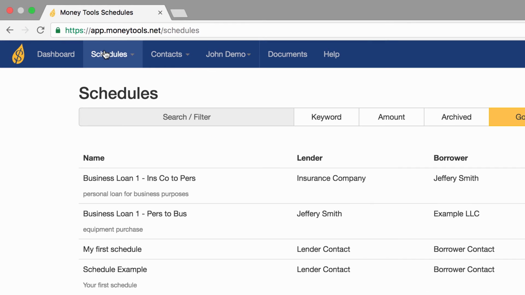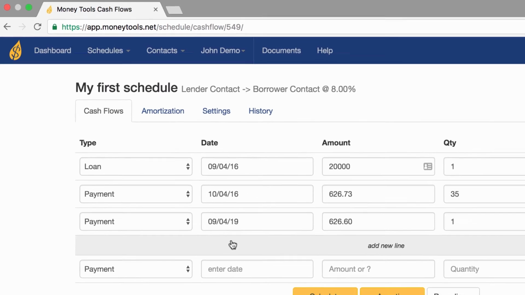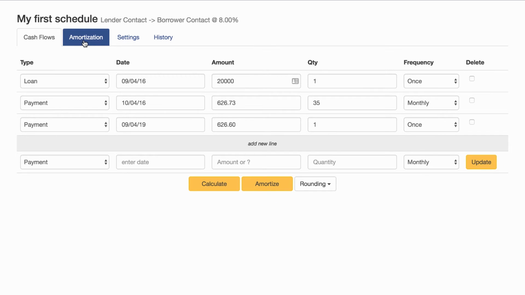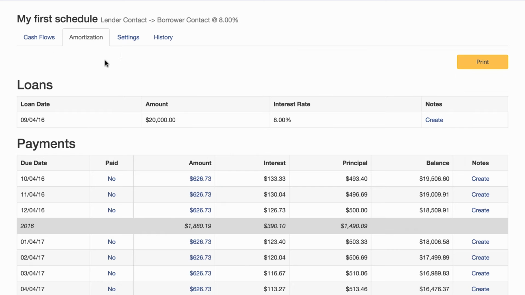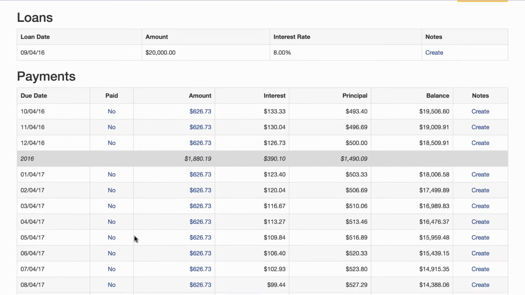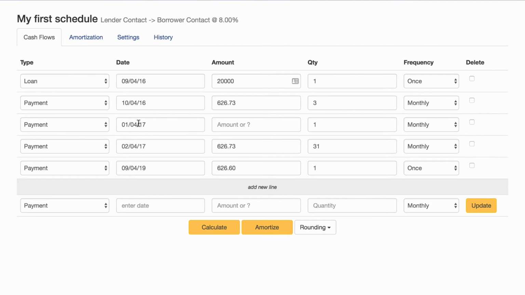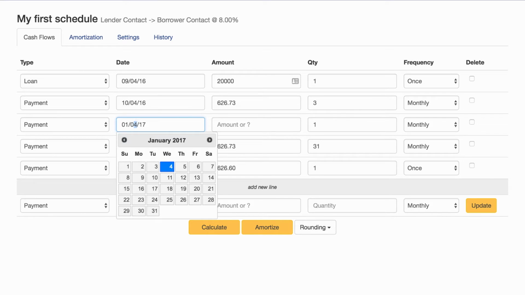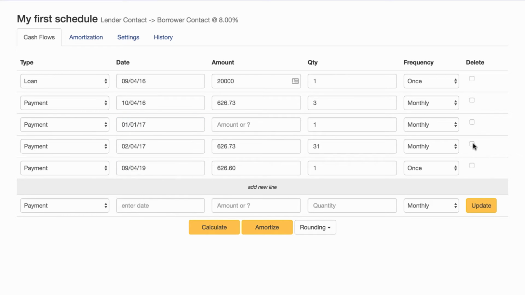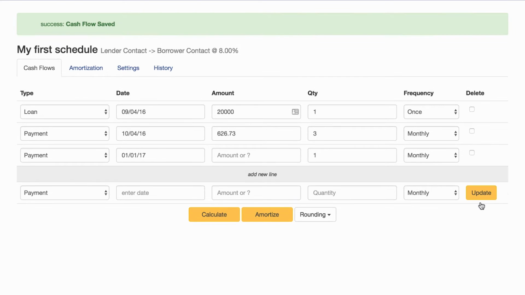Go to Schedules, and this time we're going to go to My First Schedule and do the exact same thing. Go into the amortization, pick the payment that's closest to January 1st. In this case, that's going to be the payment here on January 4th. Yes, we want to modify it. We're going to change the date to January 1st and get rid of the last two payment lines. Then click Update to update the cash flows list.